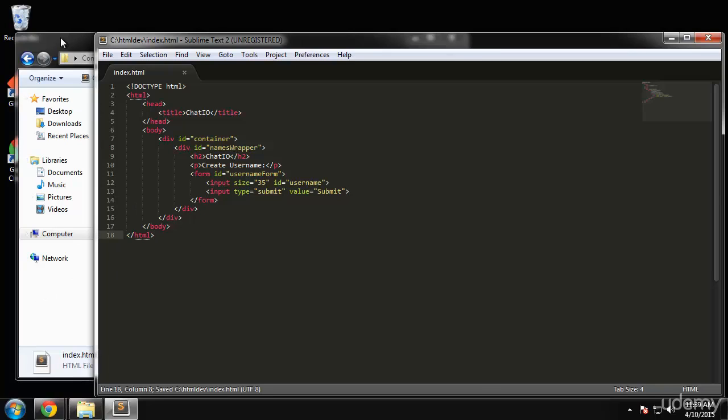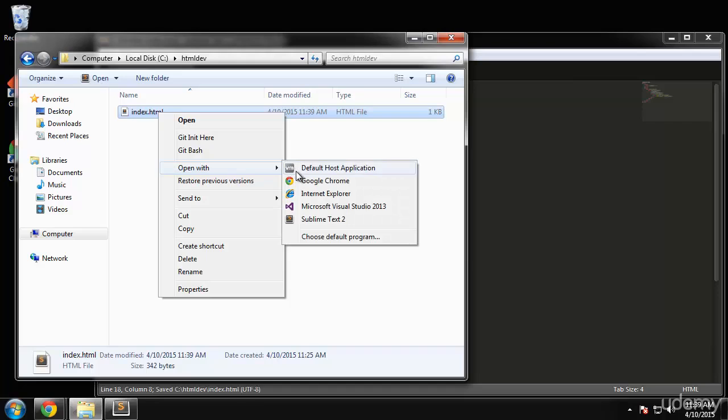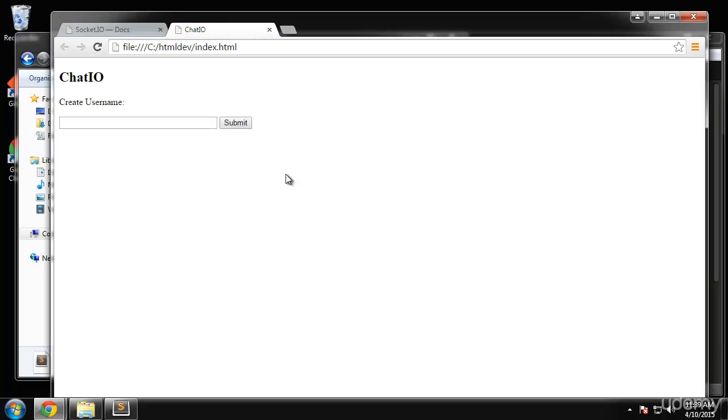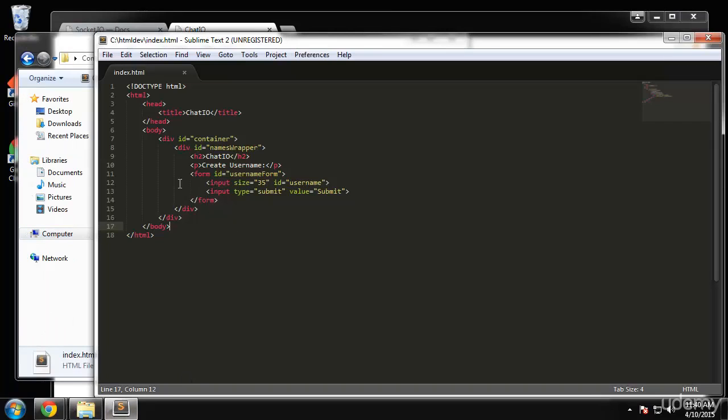So let's just open that up, make sure it renders correctly. Alright, so that's fine for now. Now we want to go down below the names wrapper, and we're going to create the main wrapper. So div ID equals main wrapper. Alright, and we're going to have our h2 tag, just say ChatIO, and then we're going to have the chat wrapper.